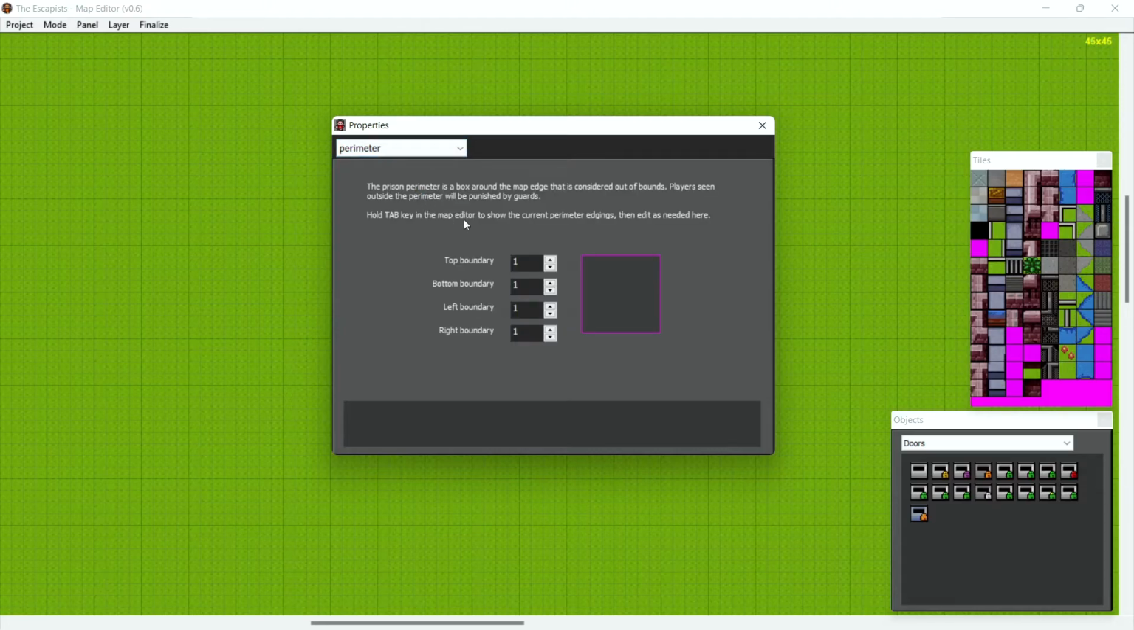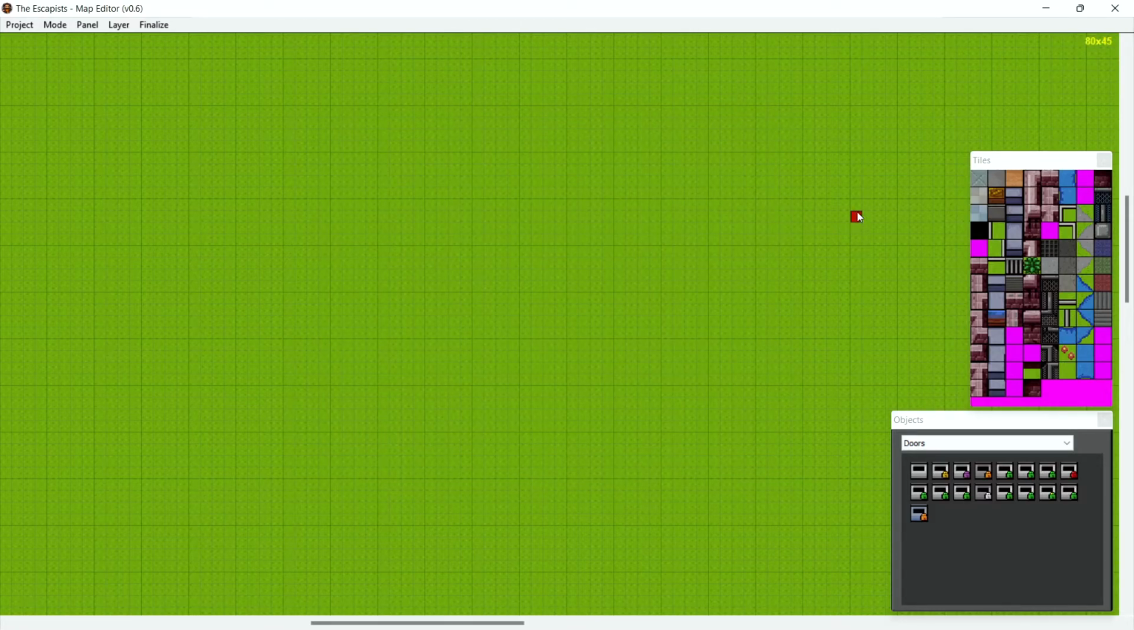And then perimeter. Basically, the perimeter is the box around the map that is considered out of bounds. So that's basically it for the properties. And now we're going to go over the tile set and the objects.